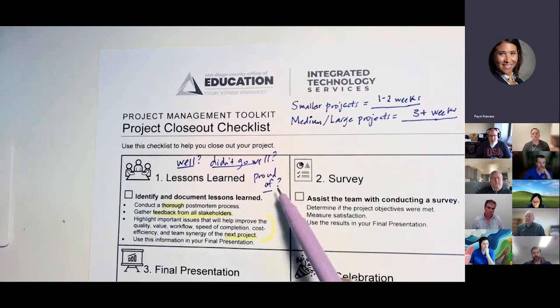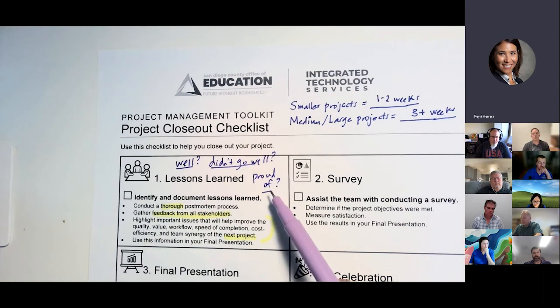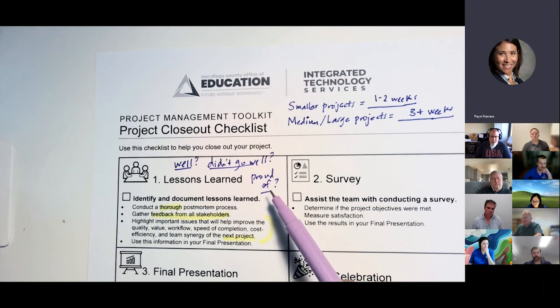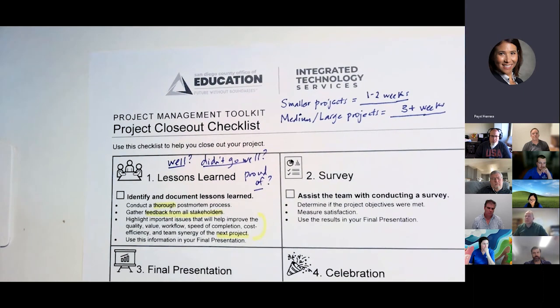And this proud of question, it's important. We want people to feel good about the work that they're doing and know that they're making a difference. And this is going to tie in later when you celebrate. Okay, so that's the first thing we like to do. So you're going to need to allot some time so you have time for people to organize their thoughts, to come together and share them, to document all of this and save it in a place where you can get back to it later.